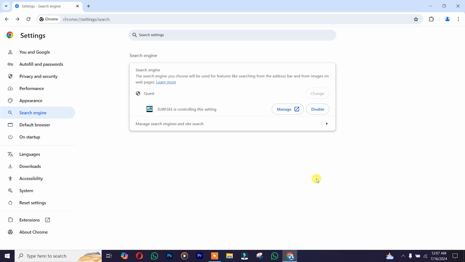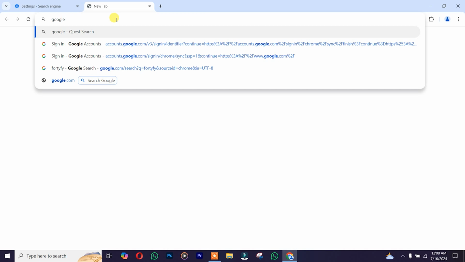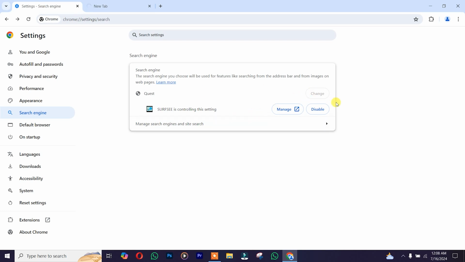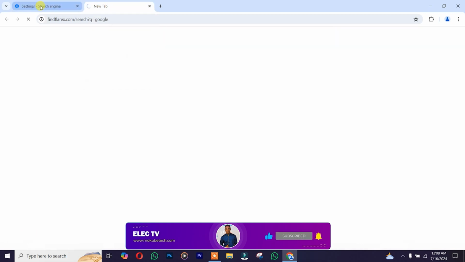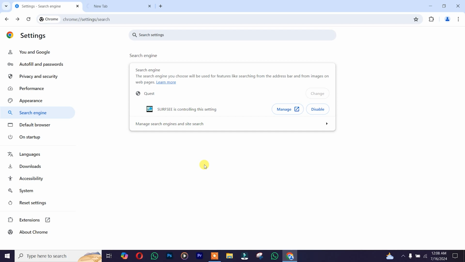Hello guys, in this tutorial I'm going to show you how to solve this issue. Let's say you want to search on your Google Chrome browser, let's say Google, and it is redirecting you to another search engine. It is not even opening, as you can see. You can't change it to another search engine, because of this virus that is blocking your Google search on your Chrome browser.